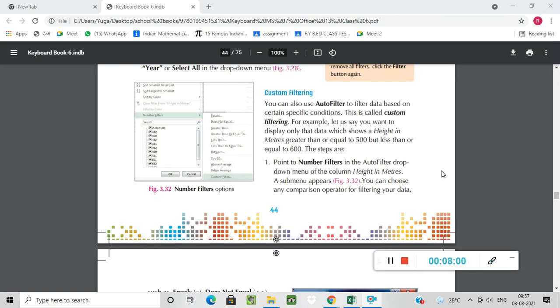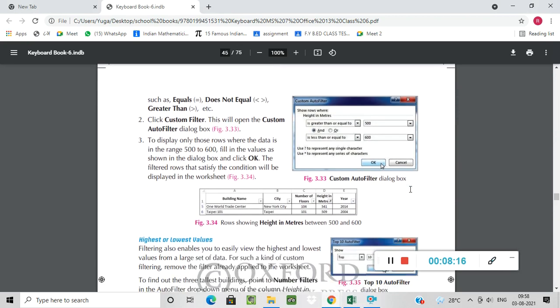Next, you have custom filtering also, which means you can use an auto filter to filter data based on certain specific conditions. This is called custom filtering. See how to do custom filtering over here. In this you can select values like greater than or equal to a value. If a marks column is there, then you can select to see only marks less than 500 or less than 100. Like that you will filter the data also.